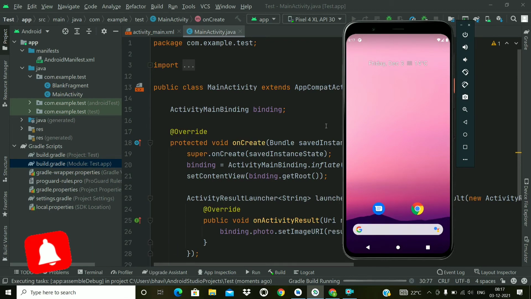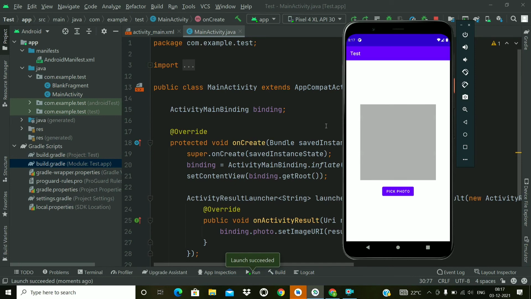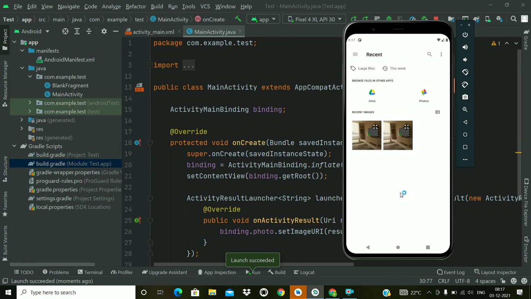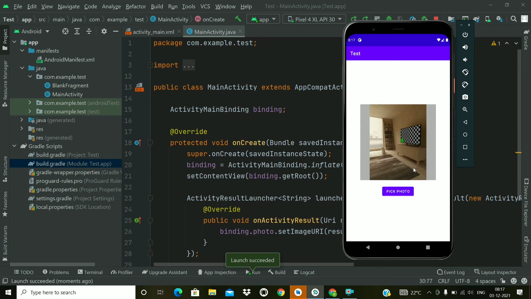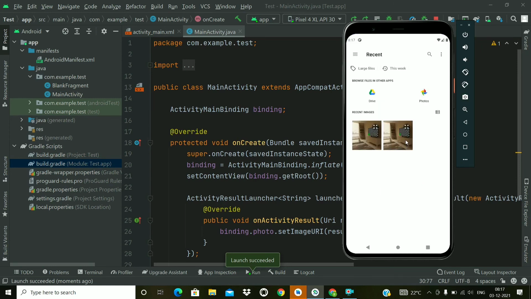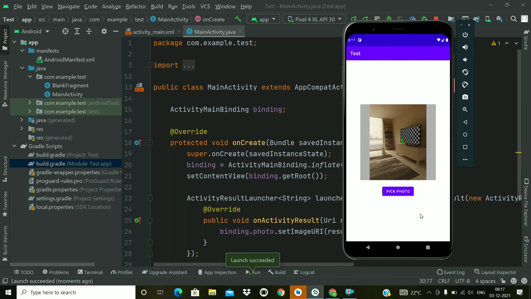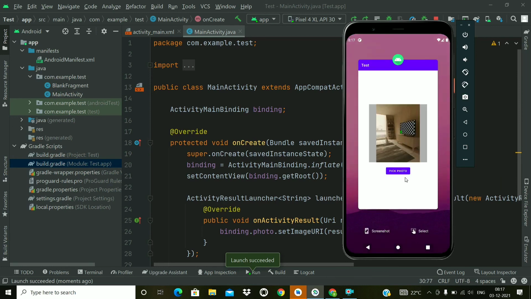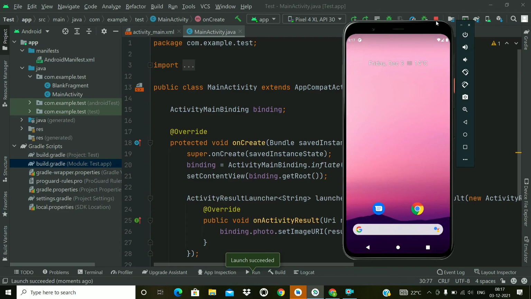Now let's wait for the application to get started. So the Gradle build is running and installing the application. It is launched now. Just click on this button. Now the file manager is opened, and you can pick the image, and the image is added to this image view. So in this way you can open the file manager and get the image content.